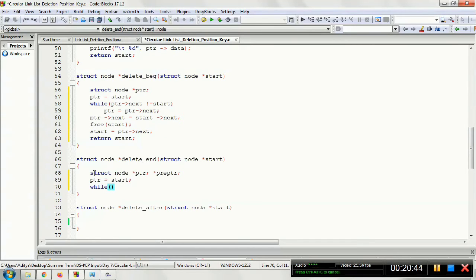Now, so again, we want to delete at the end. You need two pointers. One is a PTR and one is a pre-PTR. And the same concept would be there. The pre-PTR will always follow the PTR. So one step, one node behind. So again, we'll use the same loop condition. The PTR next not equal to start.